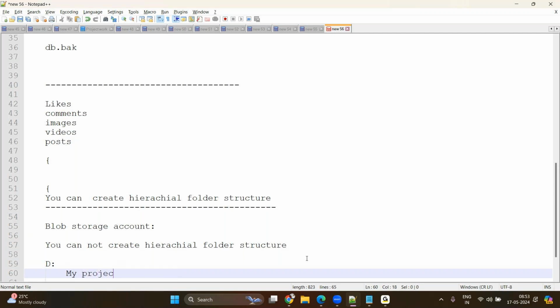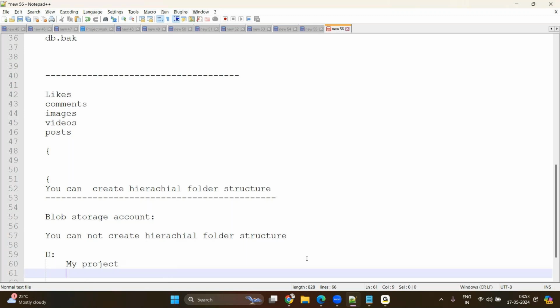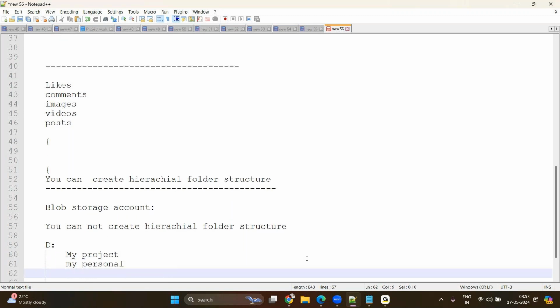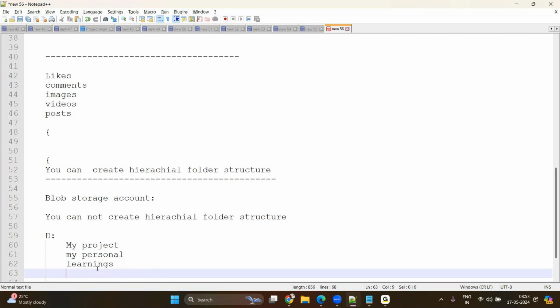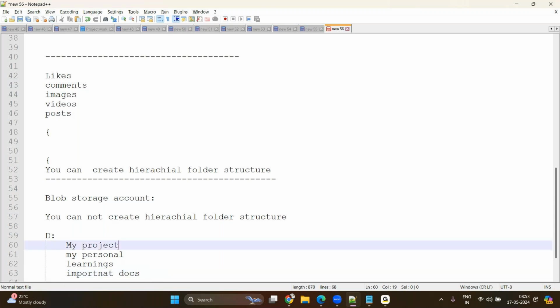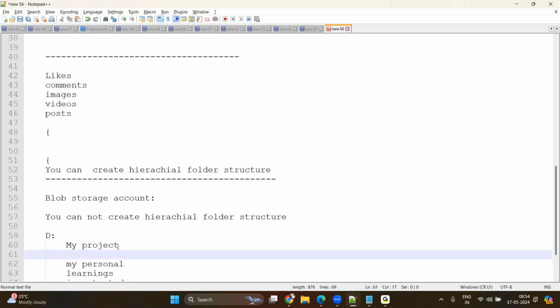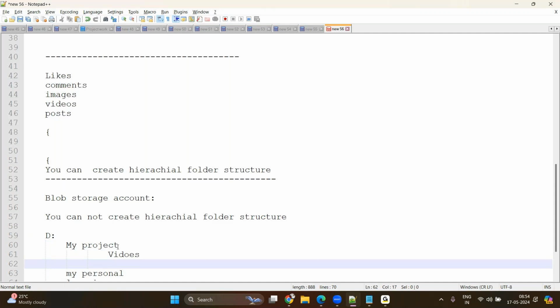Like you will say my project work, one folder. Next, you will maintain another folder called my personal something. Just giving a random example. I don't know how you store, but my project, my personal, and something called learnings, something called important documents. Like that, you will store multiple folders, and in each folder you will again store subfolders. Like you'll say, these are videos of my project.